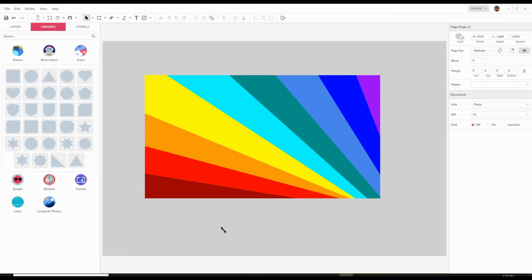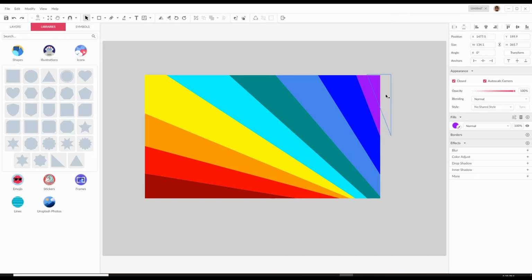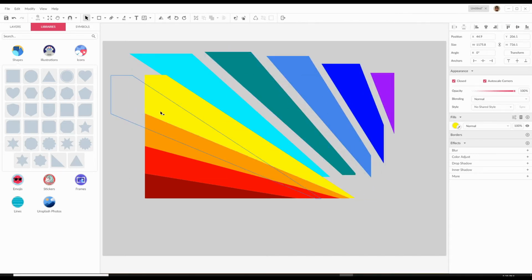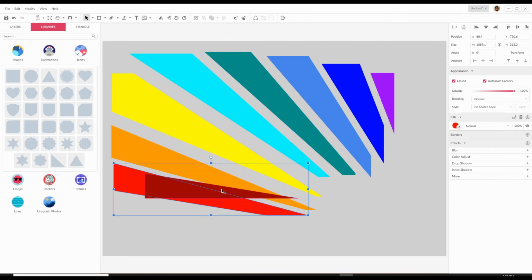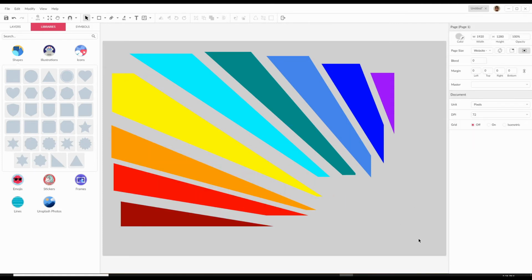And now we have a rainbow colored rectangle. So that's how you can do it with Gravit. And what's great about this is that you can separate these components, these slices. Watch. Wasn't that cool? This tool allows you to create all kinds of artistic designs.